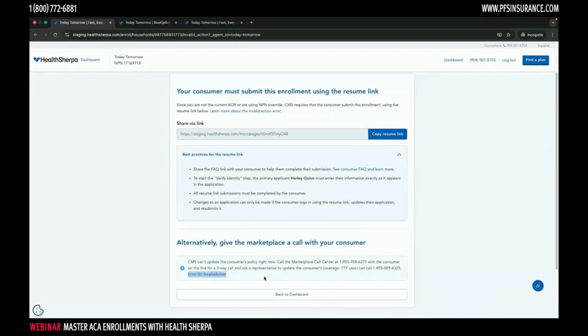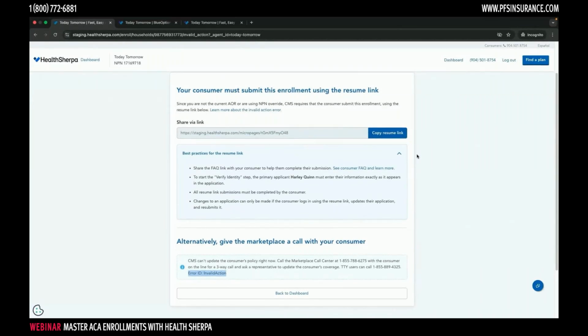This means that I'm trying to update or change an application that actually, the change that I'm trying to make could adjust the NPN or lack thereof that's already on that application. So I'm actually not going to be able to proceed on my own. I'm going to need to go ahead and send this resume link to my consumer so that they can finalize their enrollment. I'm going to need them to get involved, really to minimize that risk of fraud.